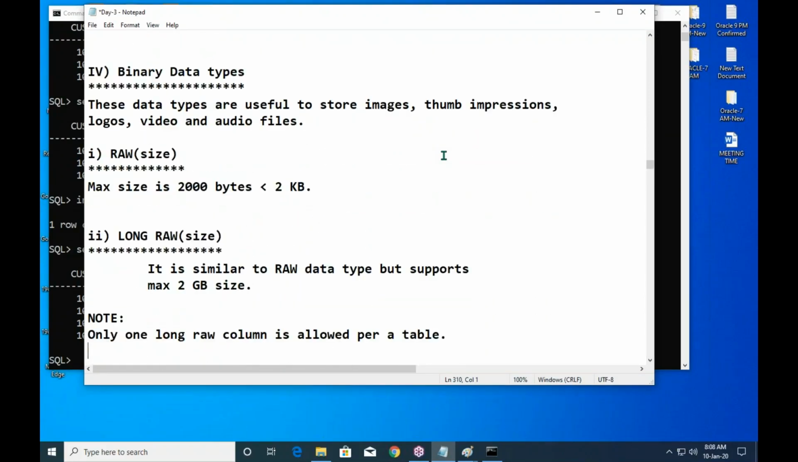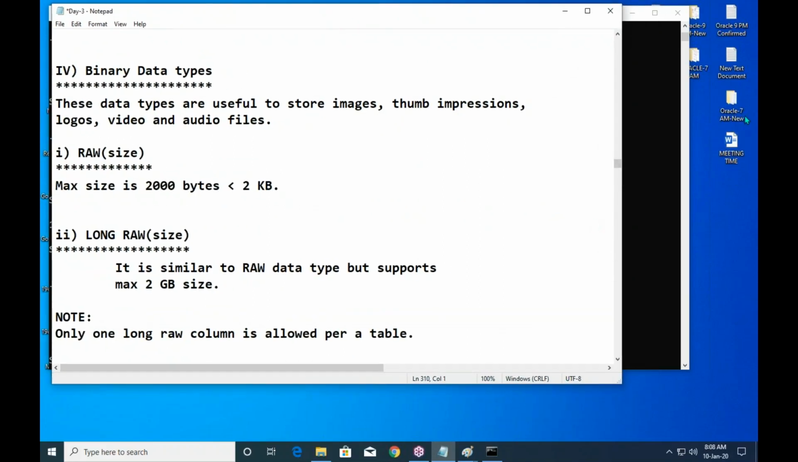Now, the last data type, binary data. Please mute at your end, I am getting background noise. Whenever you have doubts, unmute yourself and ask me.